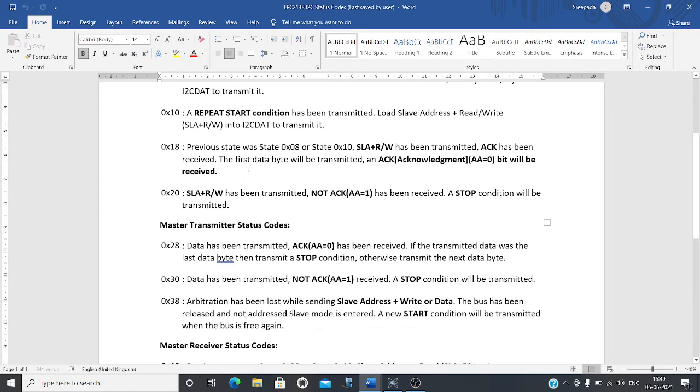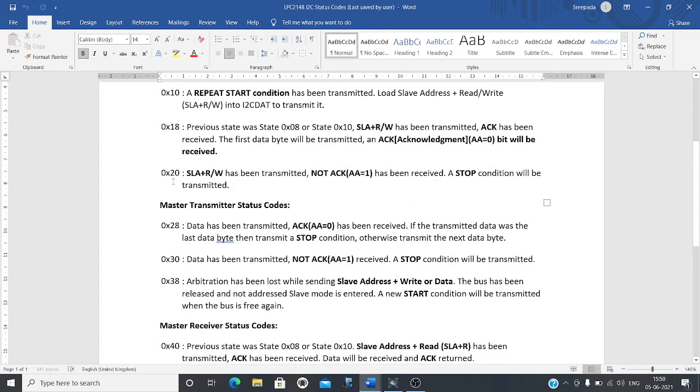So you have to use these status codes while you are doing I2C communication. These are important things to track the data transfer between the devices. So we'll use the status codes while writing the program. Well, there is another status code, 0x20. What is that? Slave address and read/write bit has been transmitted, but not acknowledged has been received. Hence, it might be the end of the data transmission, so a stop condition should be transmitted.